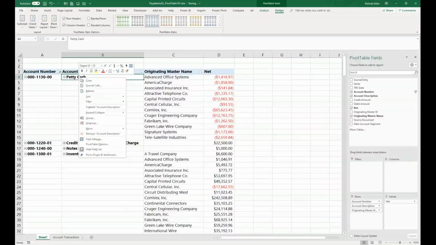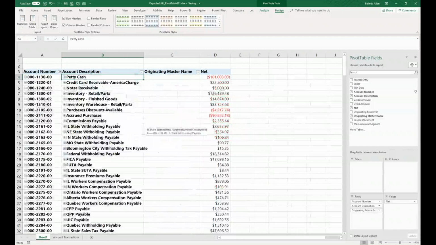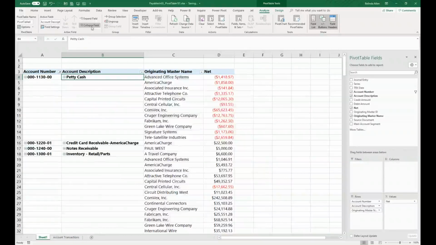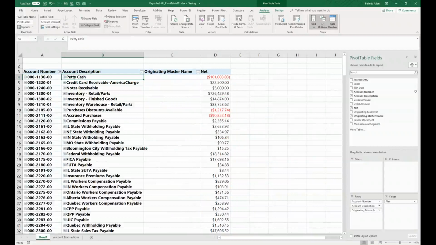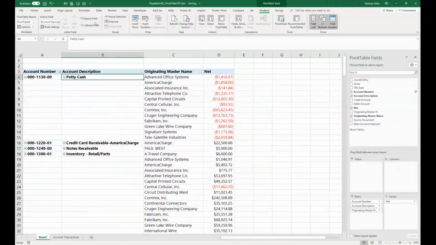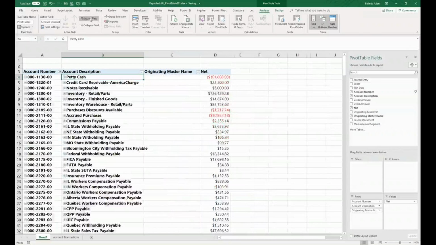I could also right mouse click there, choose expand collapse and either expand collapse one at a time or do the entire field. So I'm going to collapse the entire field. So now I have a summary report. On the pivot table tools on the Analyze tab, there's also an expand and collapse entire field there. So those are three different ways that we can alter how this report works for us. And so we go from looking at this detail to looking at it in summary.